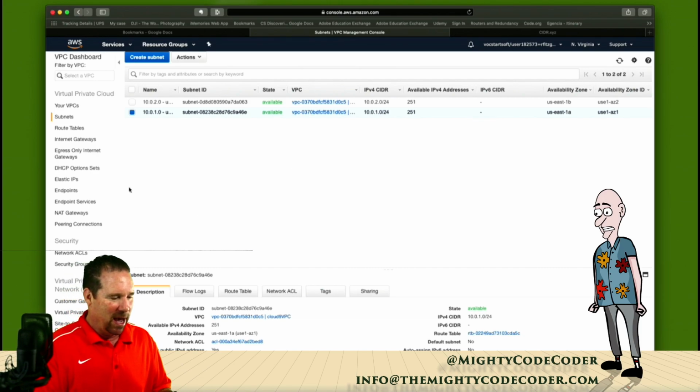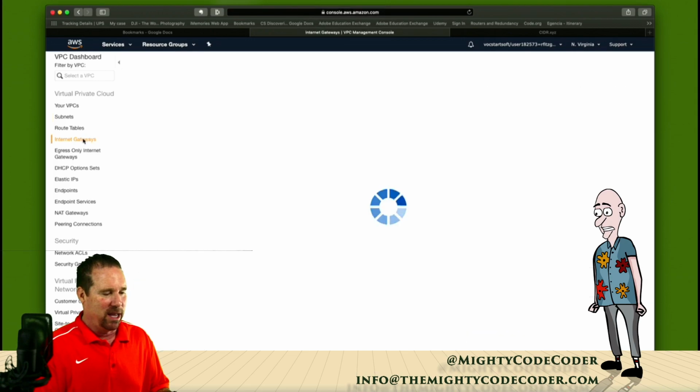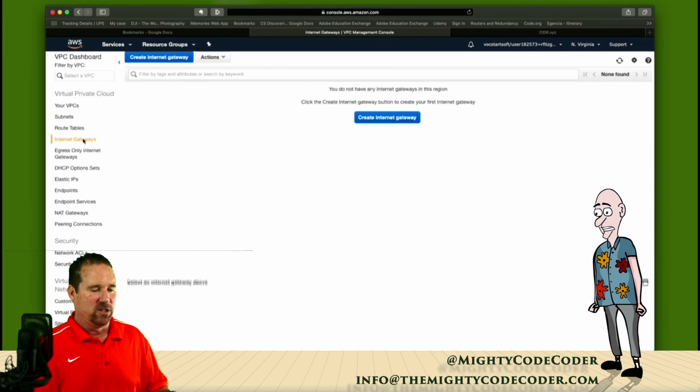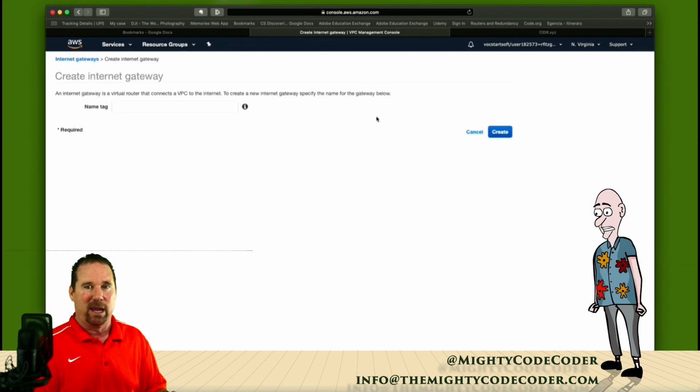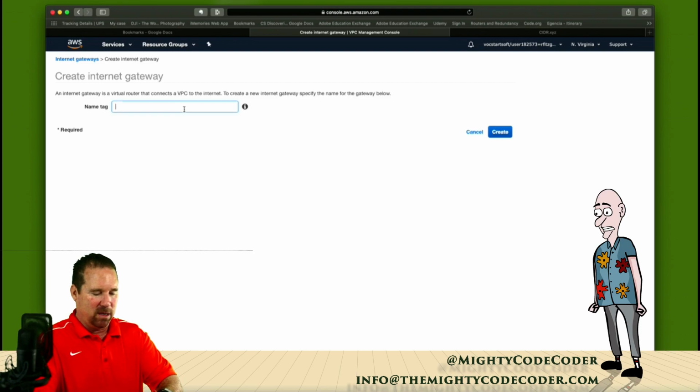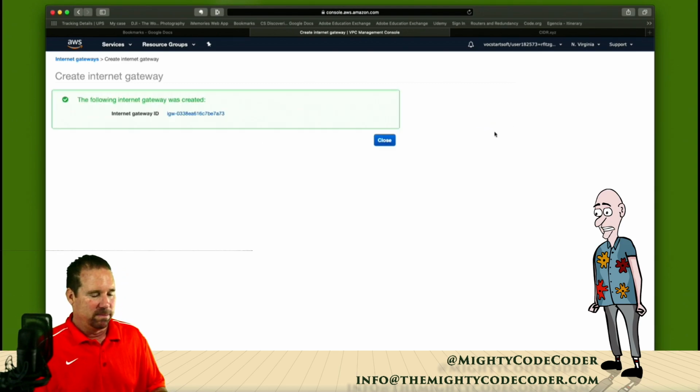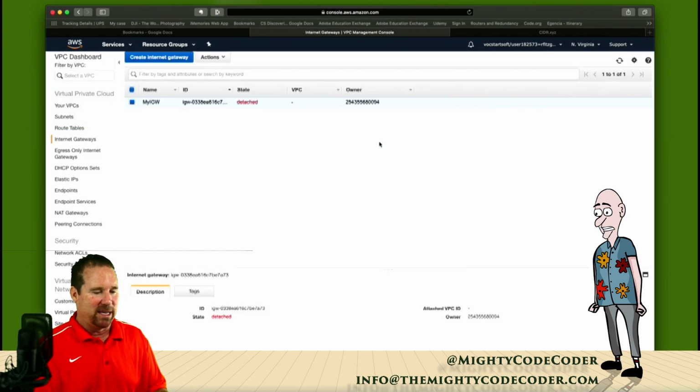All right. So the way to do that is, here is internet gateways. And remember, when it was first created, it didn't make one of these. So now let's go ahead and create an internet gateway. Okay. And we'll just call it my internet gateway, something like that. Okay, and create. So now this opens up that gateway.